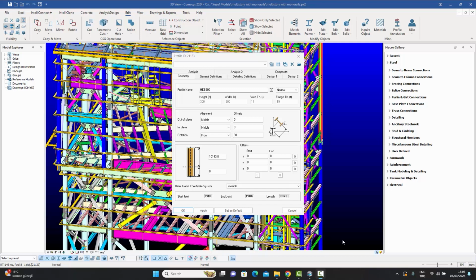Or it could be related to the manufacturing process. You might want to know at what stage of manufacturing is this profile? Has the material been ordered yet? Has it been sandblasted or cut, or has it been drilled, or has it been painted, or has it been sent to the site? You could also want to know at what stage of construction or erection it is.